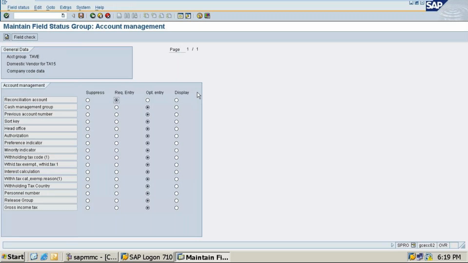So reconciliation account is applicable only on vendors and suppliers. And other things, what does suppress mean? It will be hidden. Just like in Google Form, some of the fields we have to fill as mandatory, and some are hidden, some are optional. You can skip those entries also, and sometimes some of the options are not able to change. That is the display format.